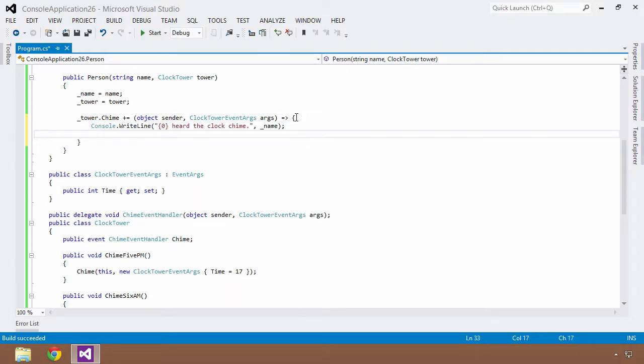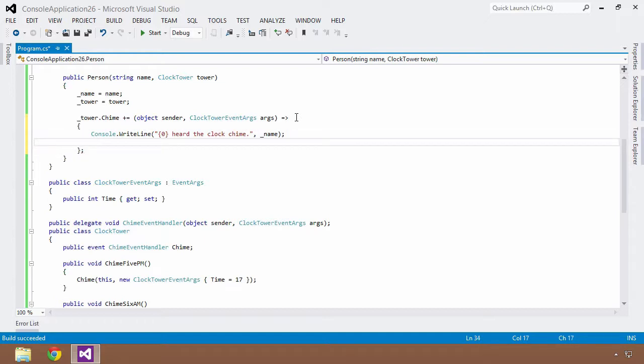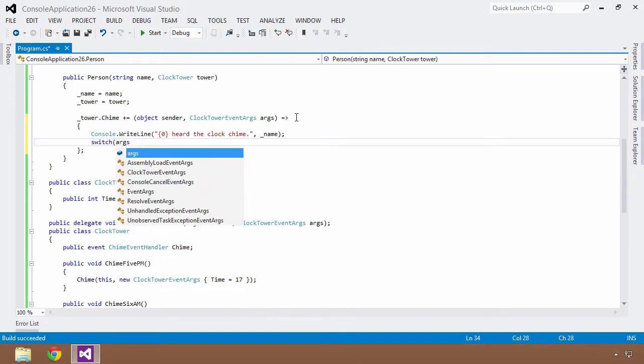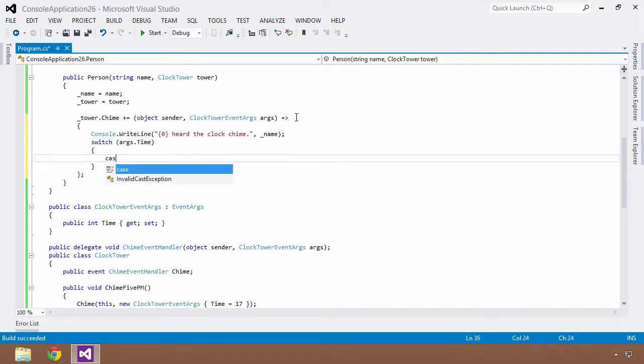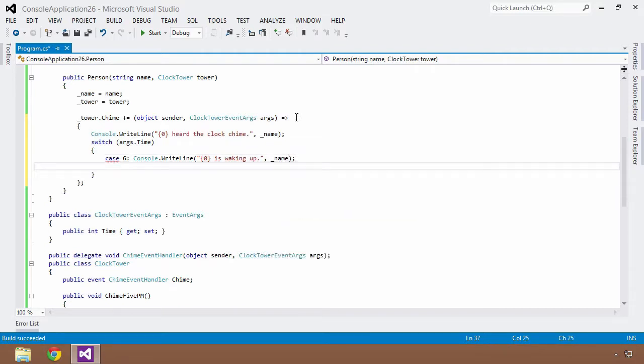So not only did this person hear the clock chime, but he wants to do some sort of custom logic in order to handle that particular event. So now I'm going to do a simple switch statement, and I'm going to switch on the args.Time property. And I'll just write in a couple cases in here. In the case that it is 6, then we're going to do a simple Console.WriteLine to say that this person's particular name is waking up. So at 6 o'clock a.m., this person is going to wake up. And then, of course, in switch case statements, you need a break. So I will break after that line.